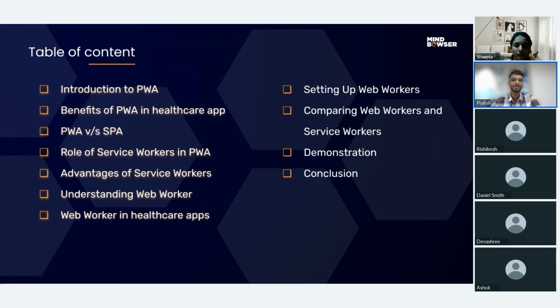Moving forward, we will delve into the role of service workers in progressive web apps and understand why they are essential. We will talk about the advantages of service worker and how they enhance PWAs. Then we will shift our focus to web workers, discussing their benefits, particularly in healthcare apps. So you will learn how to set up web workers in an Angular app with step-by-step guidance. We will then compare web worker and service worker to see their unique roles and functionalities.